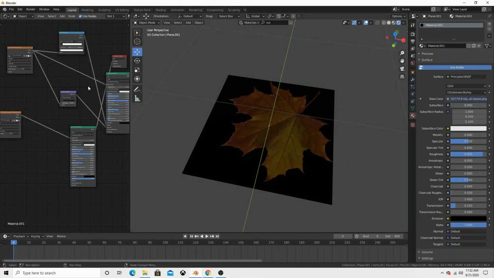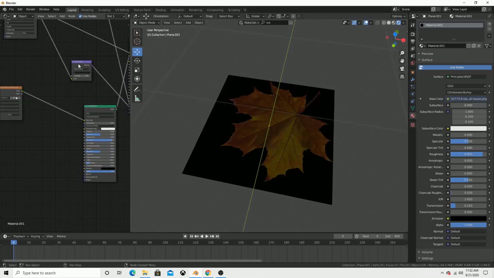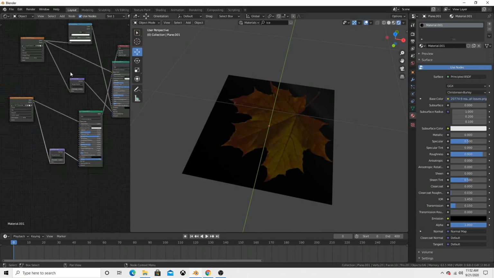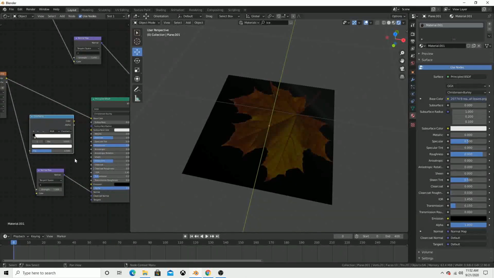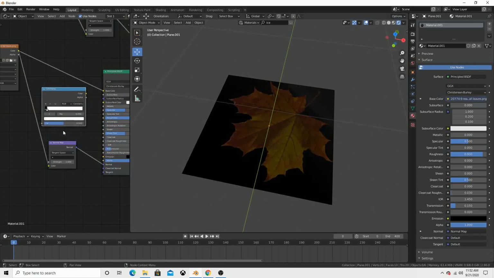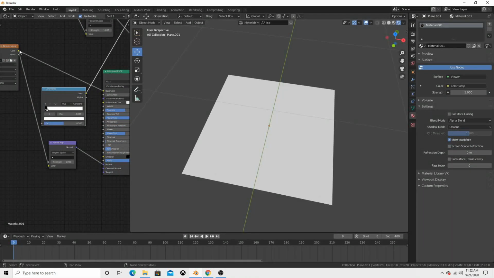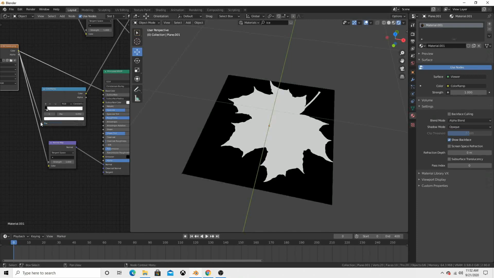Bring in another principled BSDF, give it the color, bring in a normal map, give it to the normal, bring in a color ramp, give it the color, and you'll have to judge on this one yourself. The foliages are pretty much the same, so I didn't have to tweak anything from the first setting.